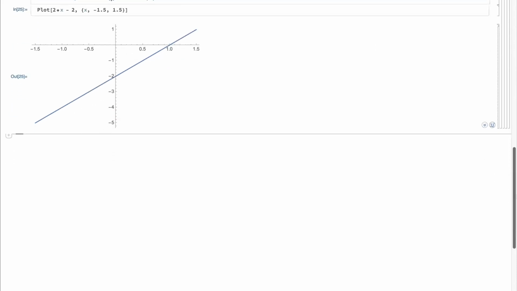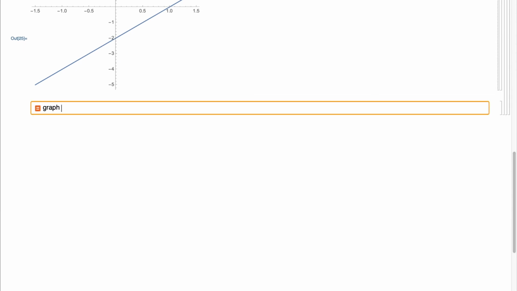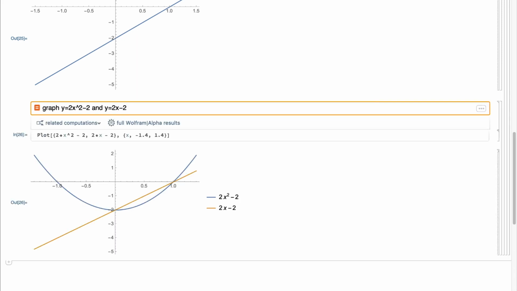So what if you want to graph multiple equations on the same set of axes? Well, let's just type graph y equals 2x squared minus 2, and y equals 2x minus 2, and hit enter. And simply enough, you will not only see the graphs, but you'll also see that Notebook Edition has nicely chosen colors to differentiate the two, as well as providing an easy-to-read legend.